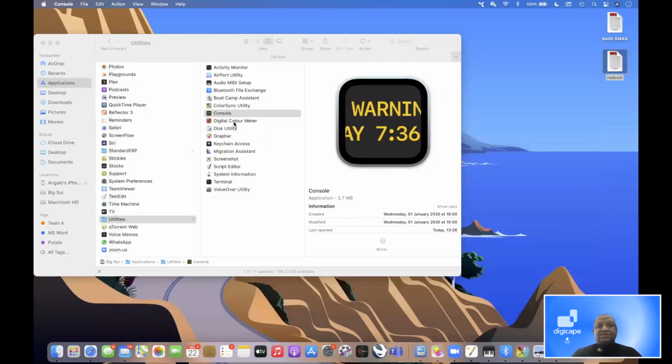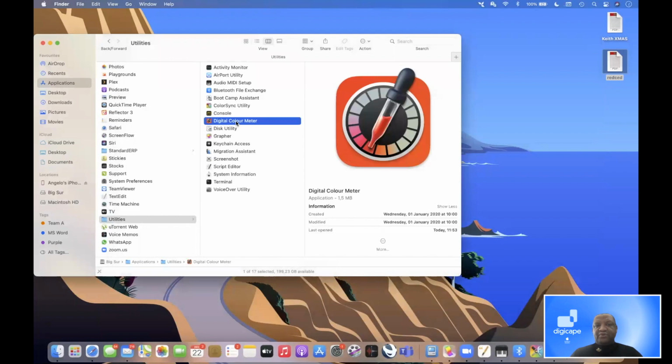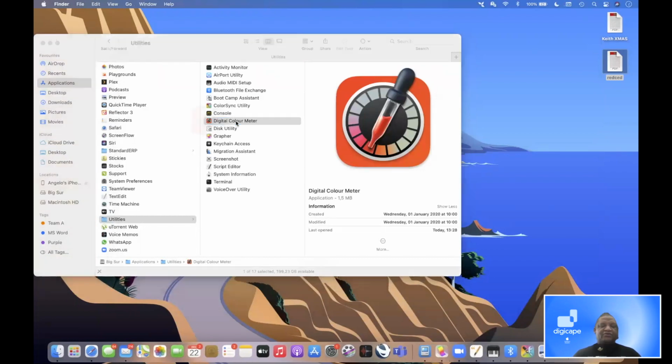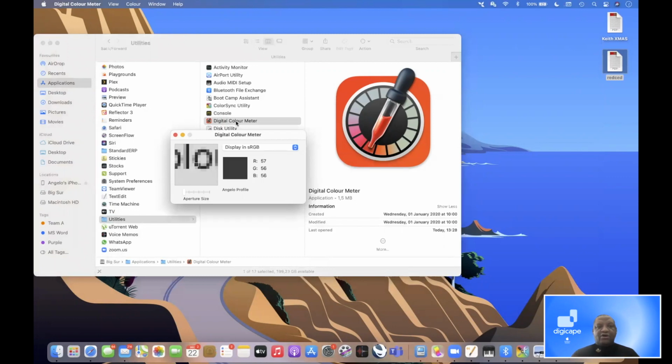Now it comes to the digital color meter. Now this is for people that are photographers, or if you're doing fine art and so on. So here you can actually see the colors in terms of the RGB of anything that you're moving your mouse pointer to. First of all, you need to select the color option that you have there.